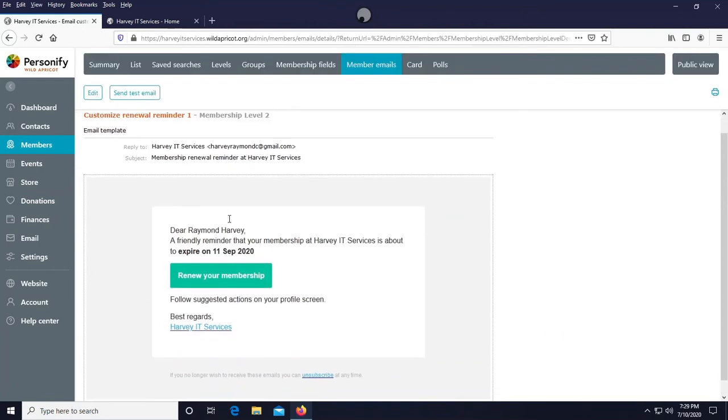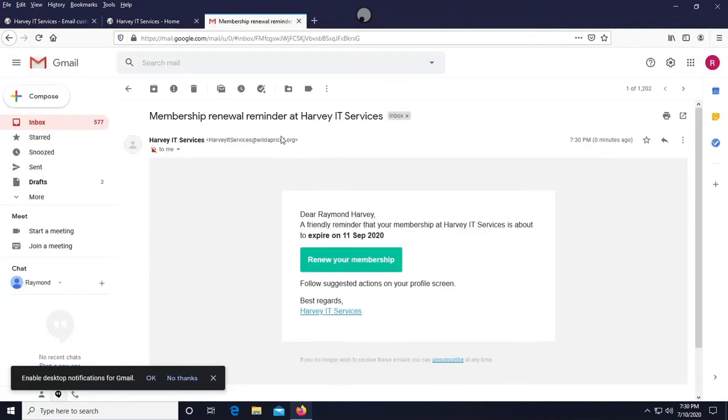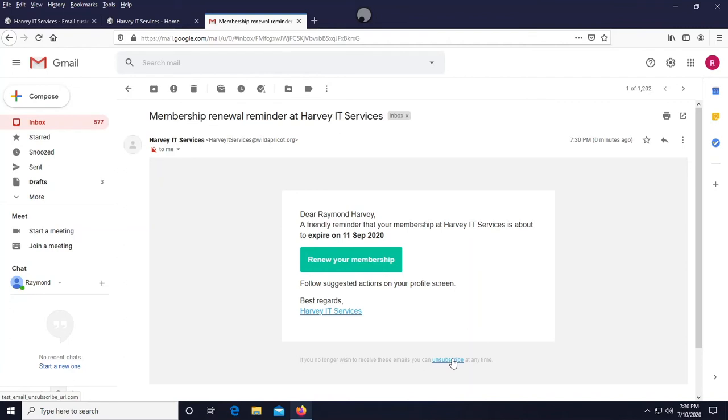You can send an email. We can send a test email. So let's go ahead and send this. And as you can see, Harvey IT Services to me. Friendly reminder, your membership's about to expire. Best regards. So this is what the email looks like. We could click unsubscribe, or they could click unsubscribe. So there's the email.